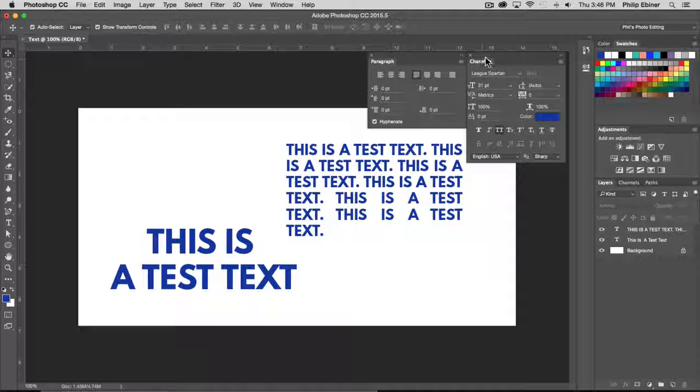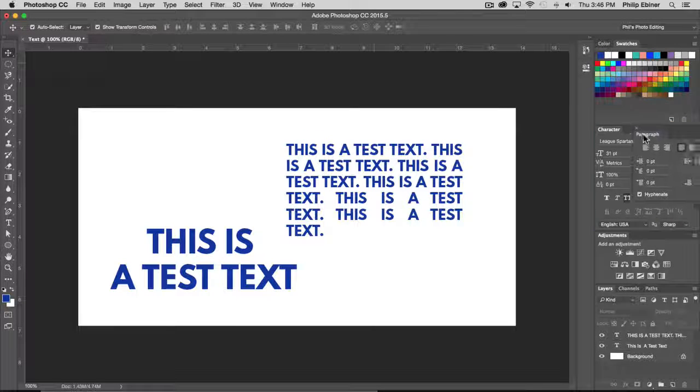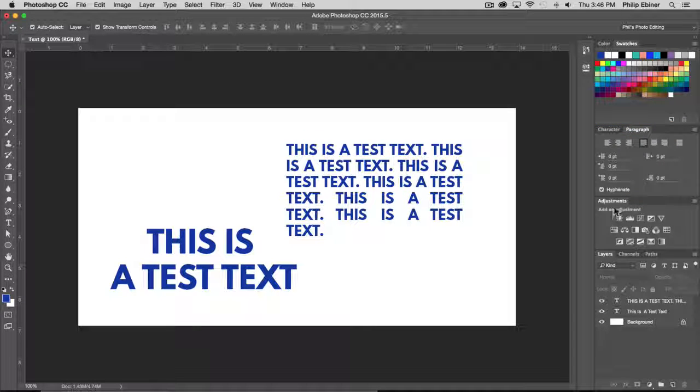When I am using and editing a lot of text, I will just put my character panel and paragraph panel right here. Maybe even get rid of my adjustments panel when I'm not editing photos.